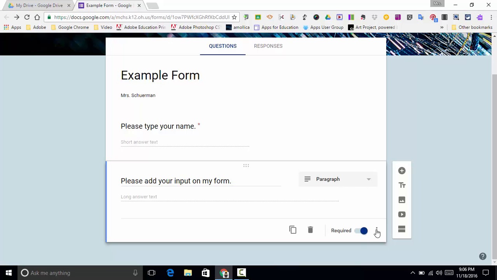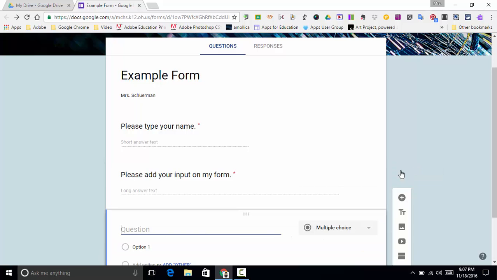And if you click these three dots, you can have it show either the description or data validation. You can shuffle answers depending on the question type. So that little more button is going to give you some different options right there. You don't have to worry about anything that's there. Okay, we're going to go back to the plus to add.